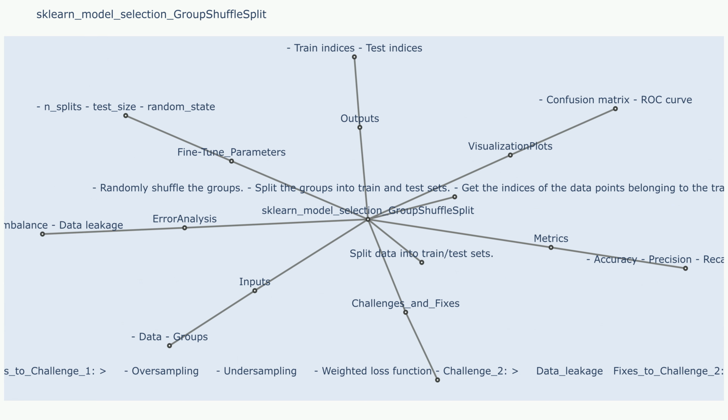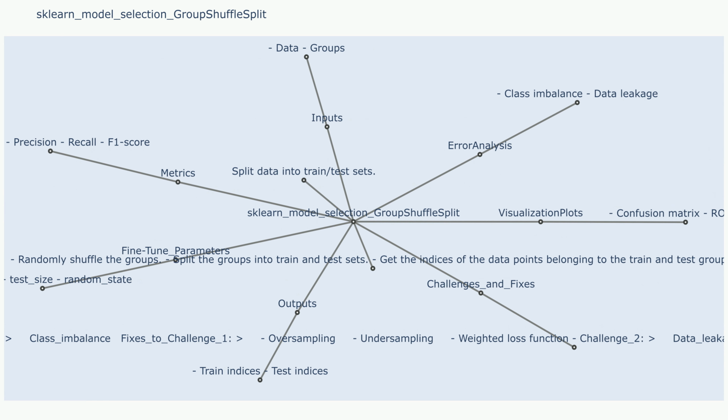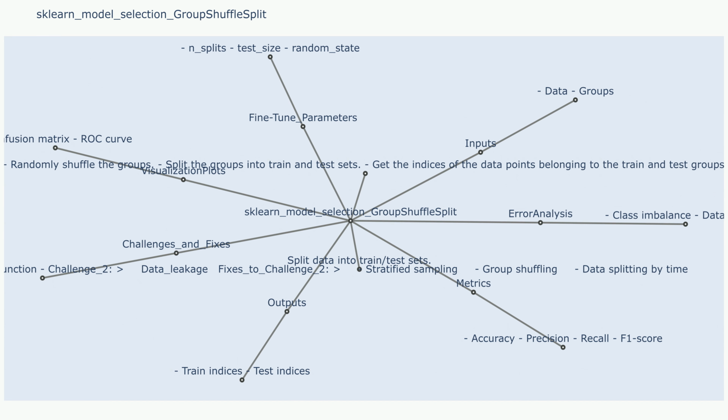Fixes to challenge 1: Consider using a stratified sampling technique to ensure that each group is represented in both the training and test sets in proportion to its size in the original dataset. You can achieve this by using the stratify parameter in the sklearn, model selection, group shuffle split function.